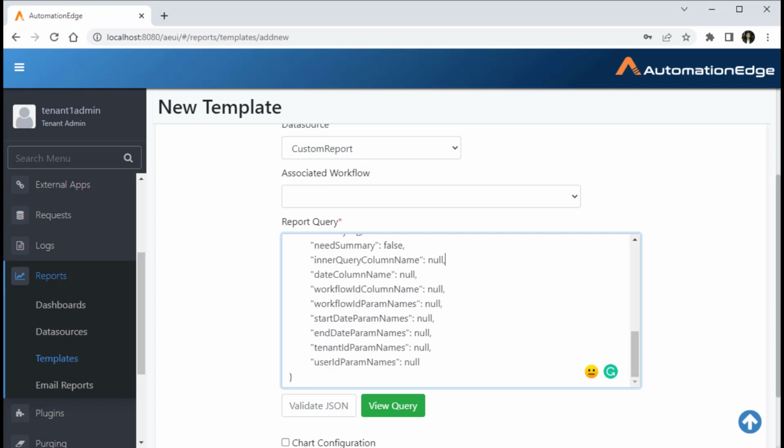The inner query column name is applicable only to structured queries. If the report needs a feature where clicking on a row drills down further, provide the column's name to use for further grouping.